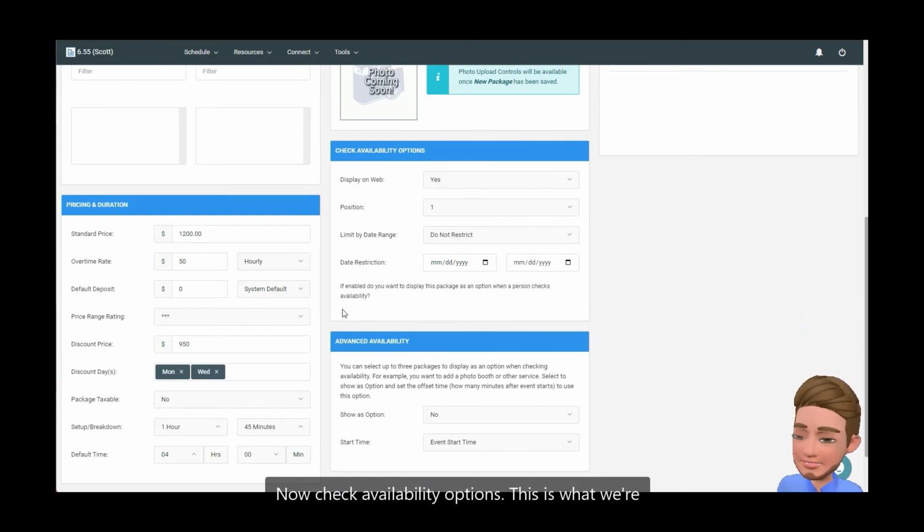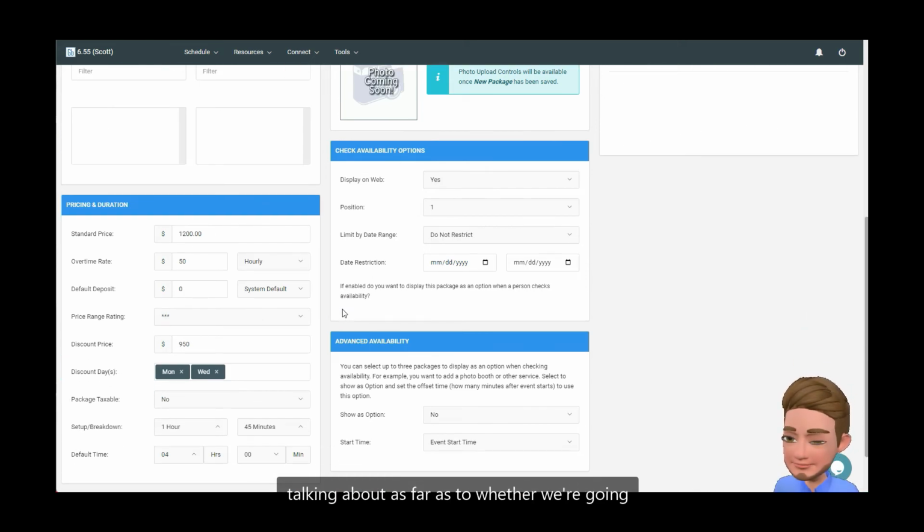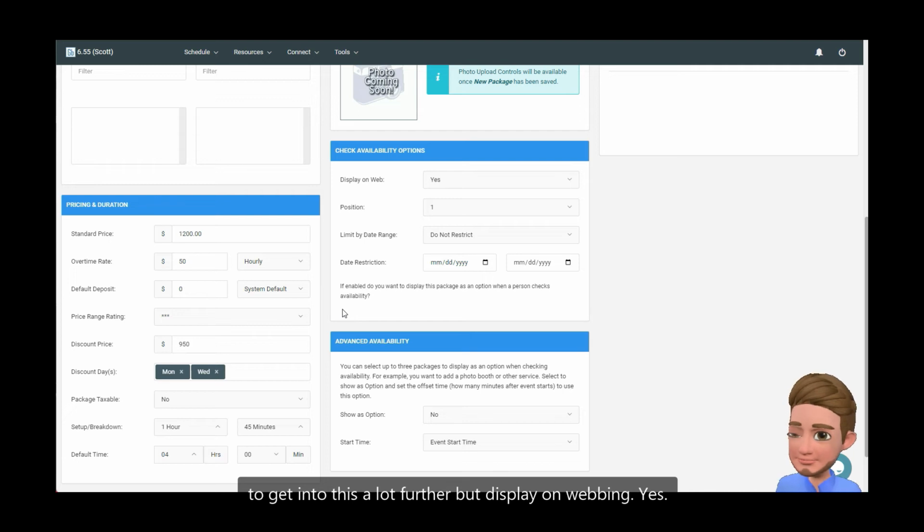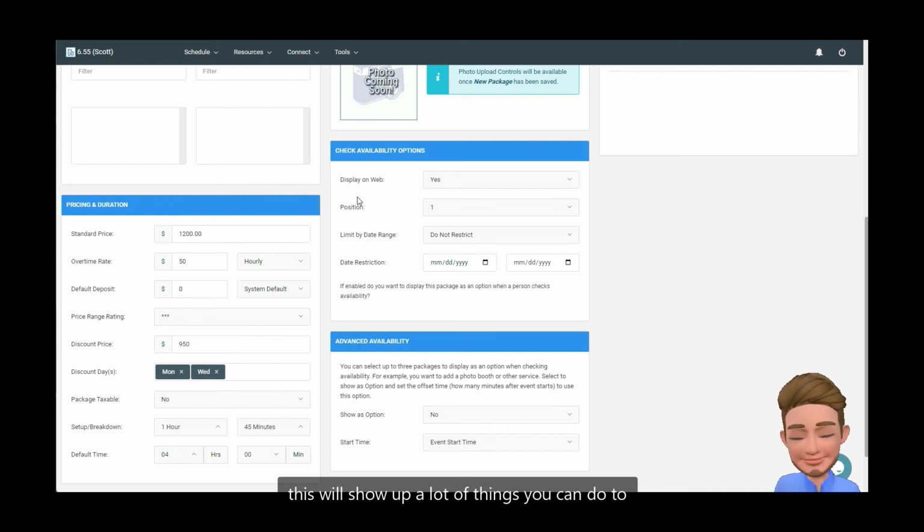Now check availability options. This is what we're talking about as far as the web, and we're going to get into this a lot further. But display on web means if set to yes, and a person is looking for a particular thing and you want them to estimate and all that, this will show up. So a lot of things you can do in Gigbuilder to make things appear and not appear. And while that can be frustrating at first, it's very customizable. So if it's not looking right somewhere, you definitely want to come back into these things.